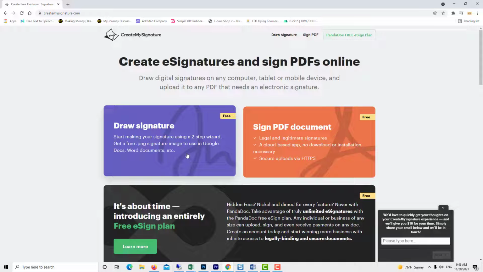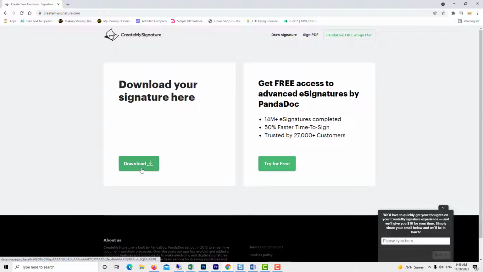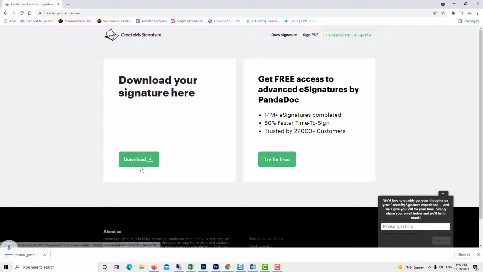Click Draw Signature. Now you can use your mouse, or touch screen to create a digital representation of your actual signature. Click on Clear to start over. Once finished, click on Save. Then click on Download button to get a free PNG signature image.